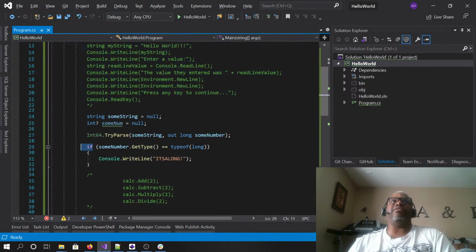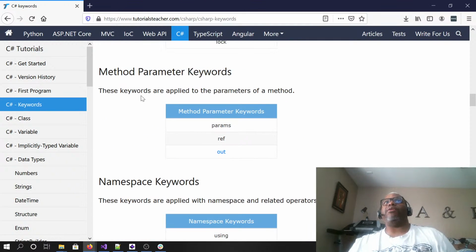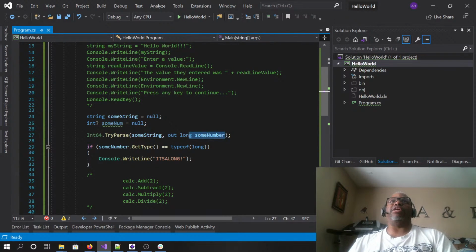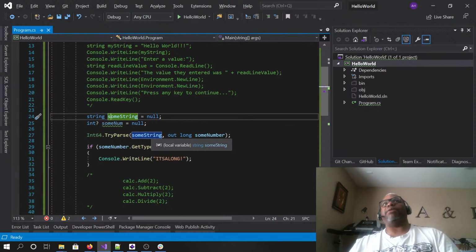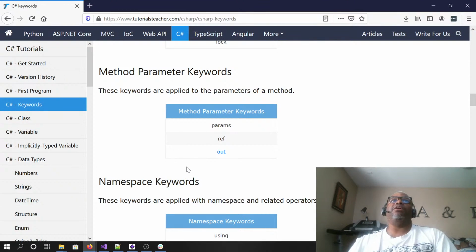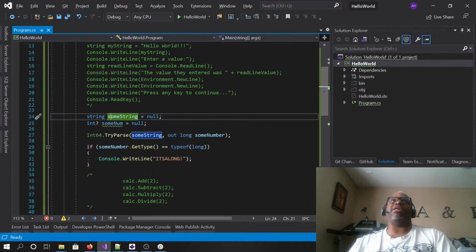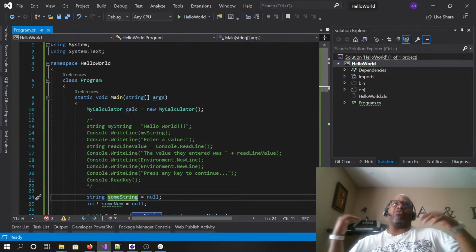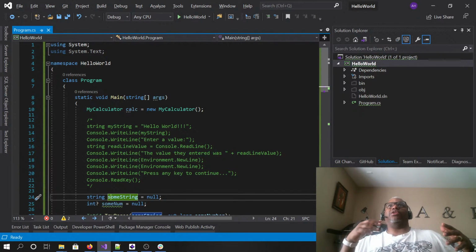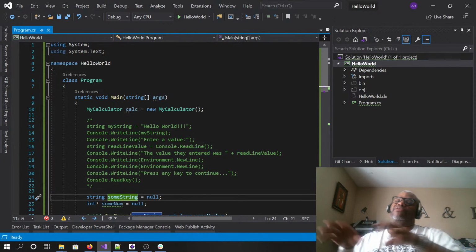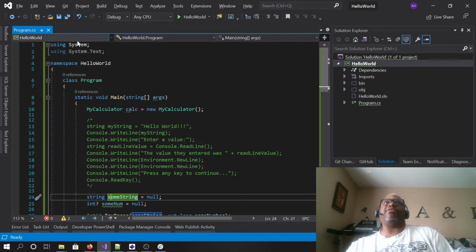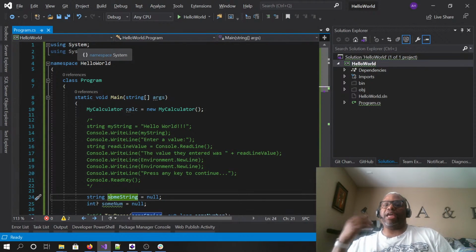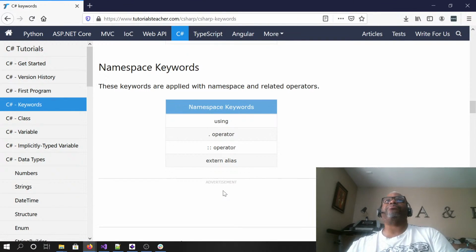Here's an if condition right here. We talked about method parameter keywords like params, ref, out. I used out here using a TryParse, where I'm taking a string and I'm casting it to a numeric value. We talked about namespace keywords. Namespaces being different classes that you can reference, and you can use the code inside of those classes if you reference the namespace. So we talked about how the System namespace is a namespace with classes inside of it, same as System.Text. We talked about that.